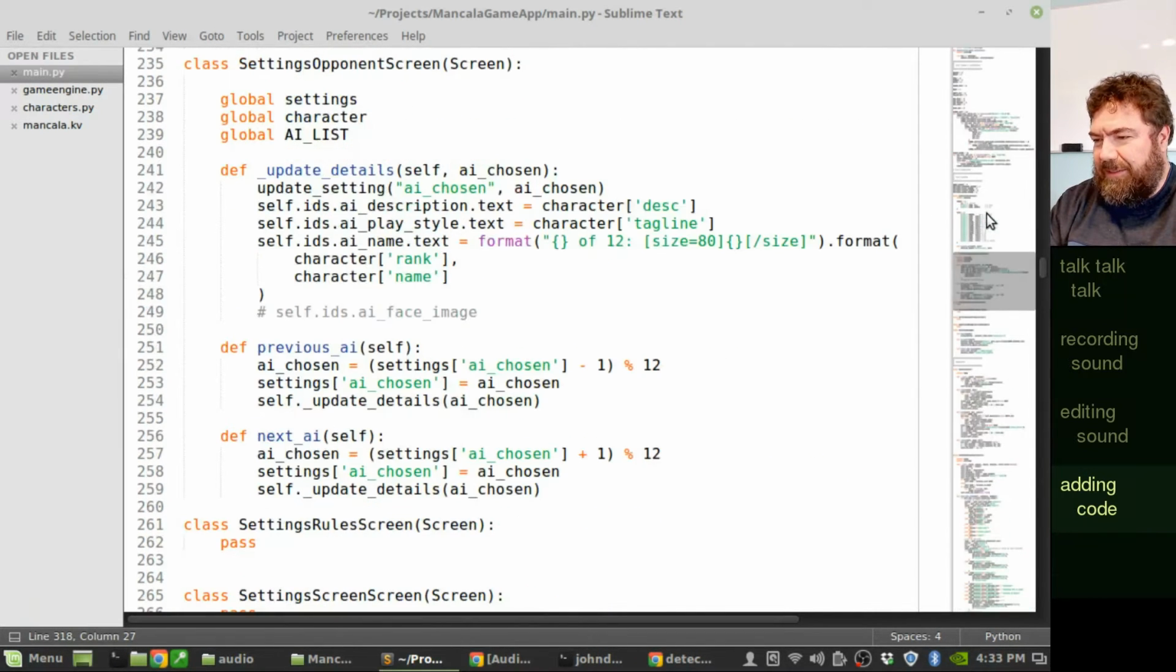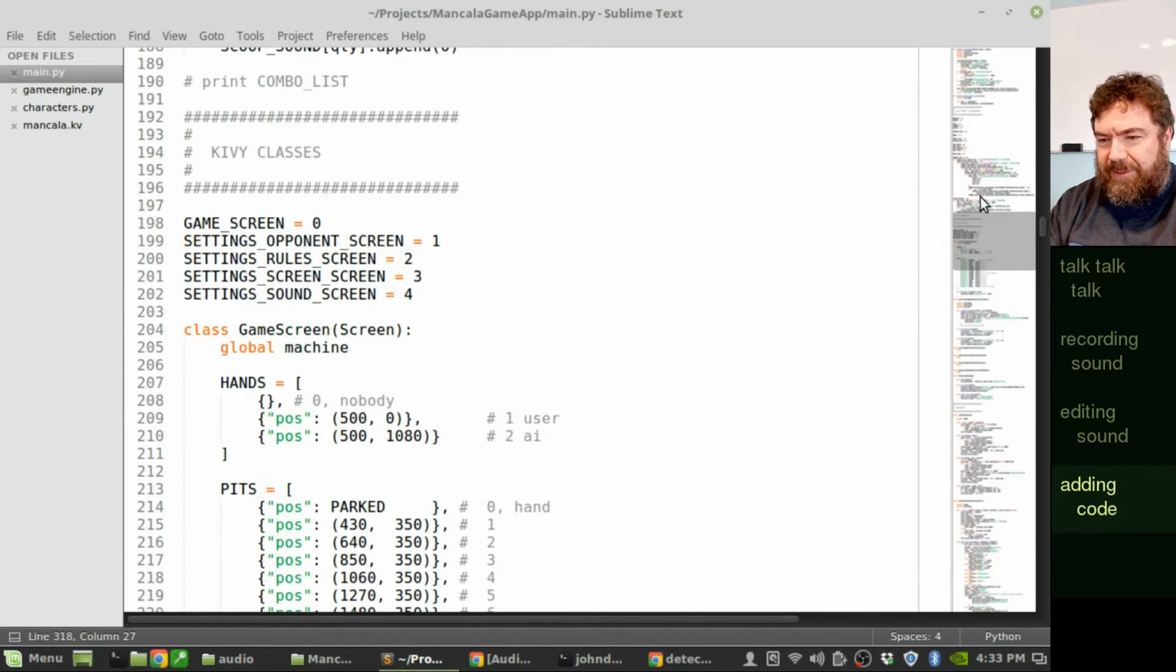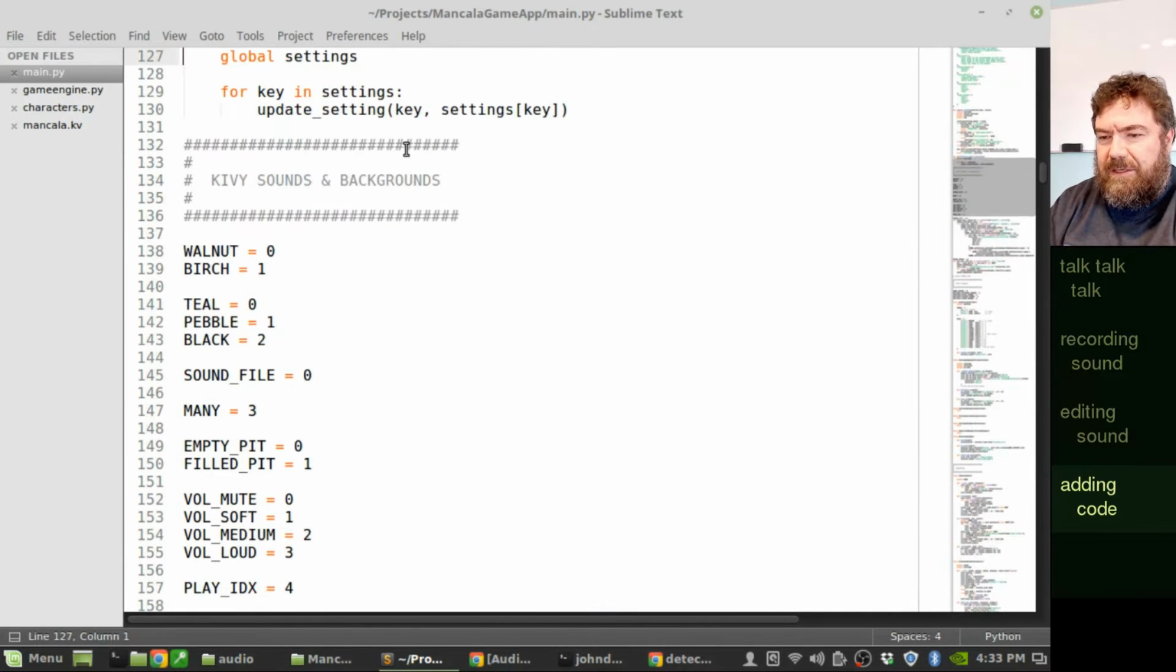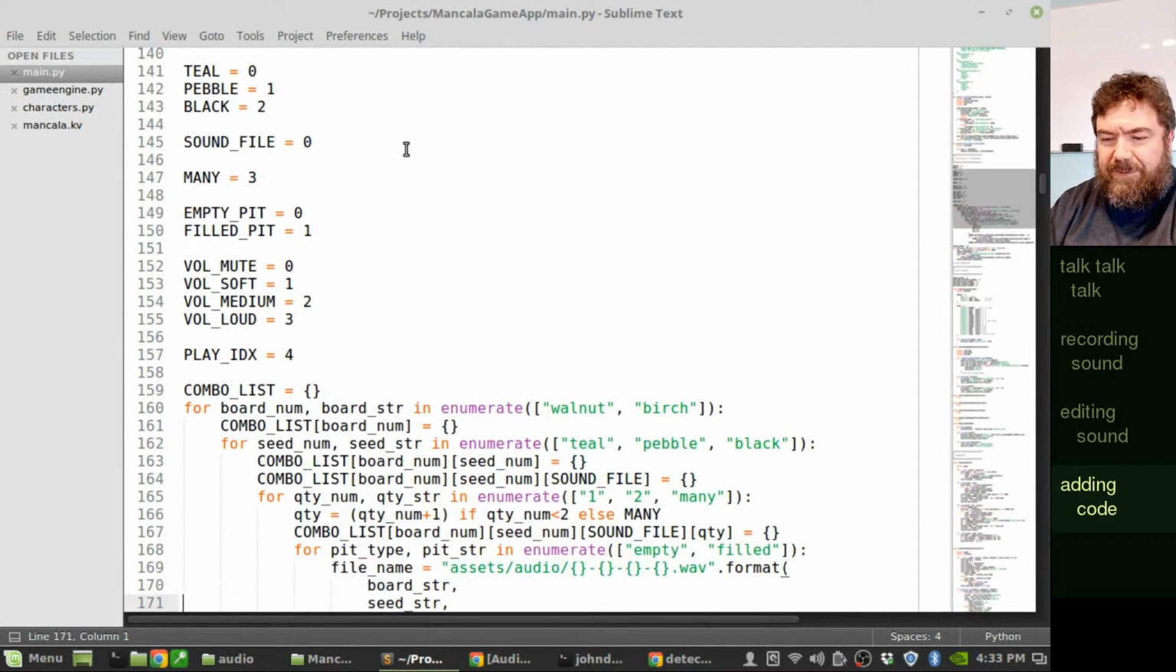First off, I've created a sound section for my file here, above combo classes. Here it is, our Kivy classes. Okay, Kivy sounds and backgrounds. And essentially, just for quick reference, rather than doing a lot of string manipulation, I've created some constants here. So walnut, birch, teal, pebble, black, empty pit, filled pit, volumes, that kind of stuff. I don't have volumes working yet. I'll do that soon. I basically got the sounds working right now.